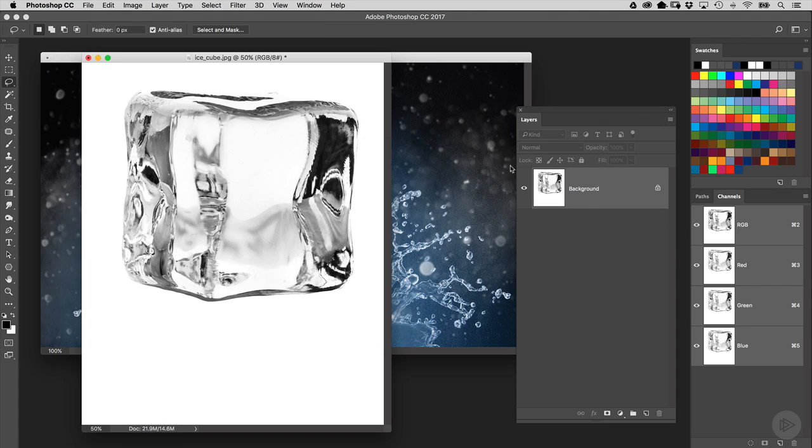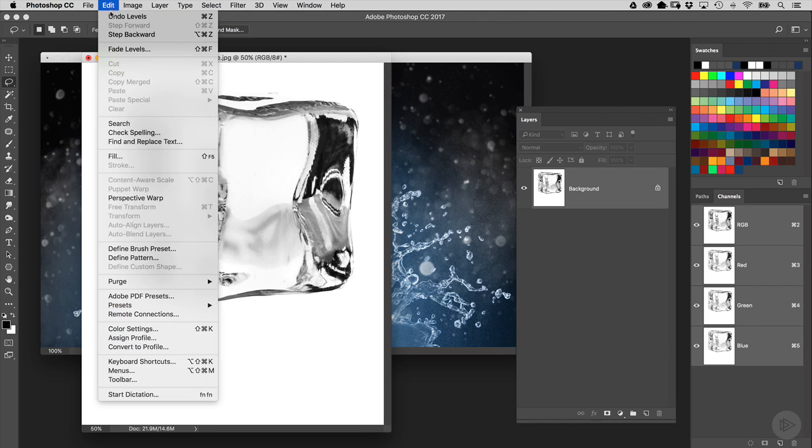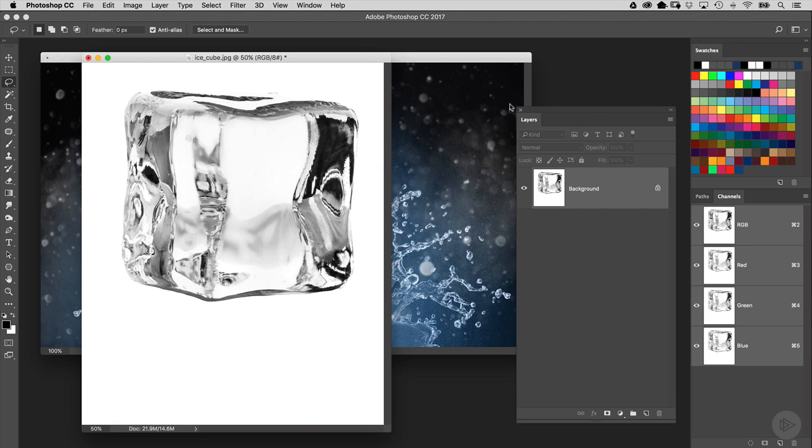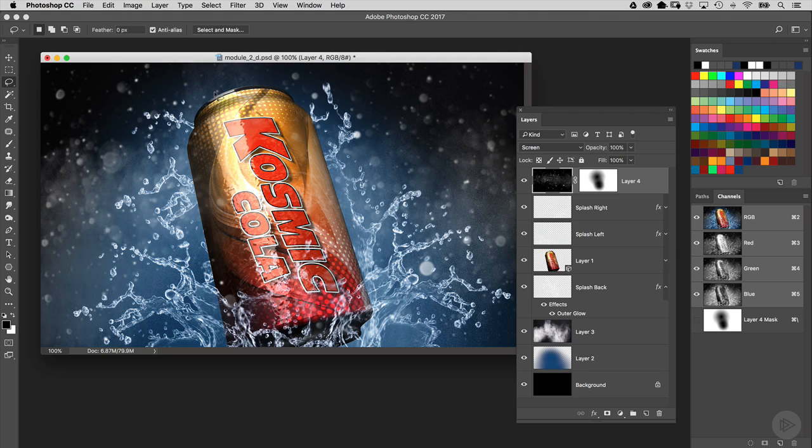You don't need to make a selection because, as I said, white will be totally ignored and be left transparent. So we're just going to go to the Edit menu, go down here to Define Brush Preset, and we'll just call this Ice Cube 1. Click OK, and now our brush is defined. So I'm going to minimize this image here.